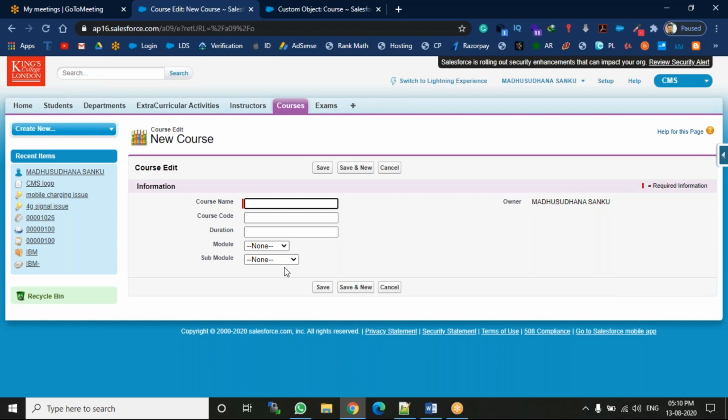See here, all the submodules are available at a time. When I selected Salesforce, all the submodules are available. But I want to see only the ones related to Salesforce when I select Salesforce, and only those related to Java when I select Java. So as of now, we just created two picklists, but we didn't create a field dependency.